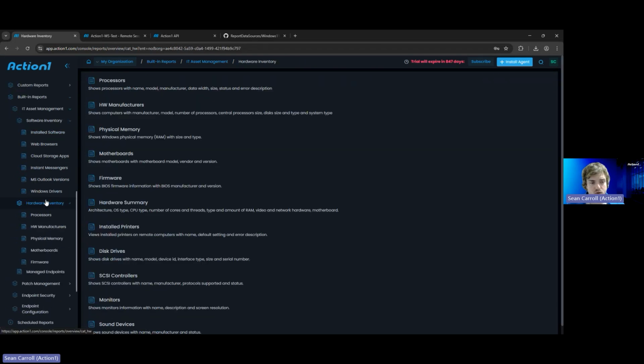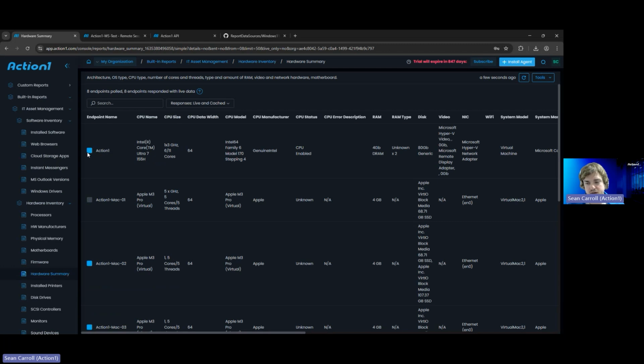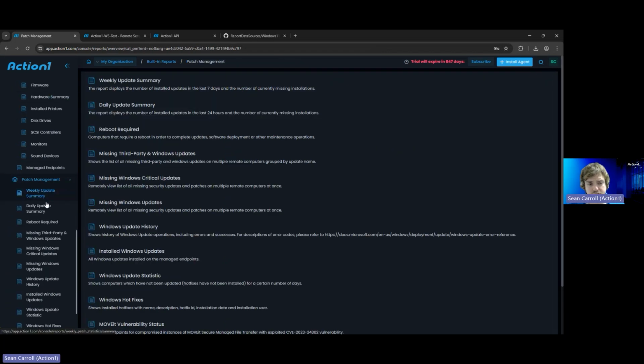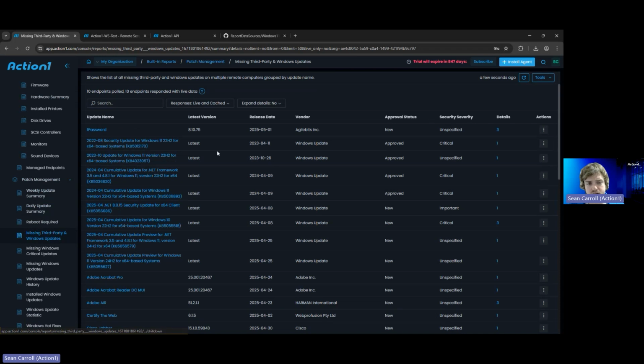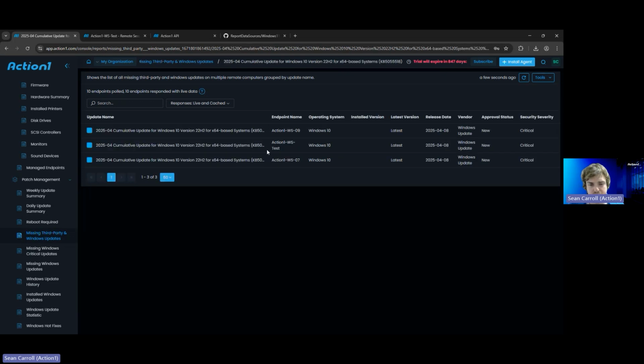Same thing can be said for hardware data. If this box is blue, that's a live response. I'm pulling current data there. Patching, of course, is again one of the biggest areas of focus. So we're going to be showcasing all of these different pain points in terms of what patches are currently missing. I can click in here, again getting live data on this piece and showing me all this information.